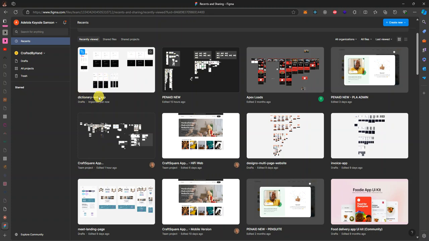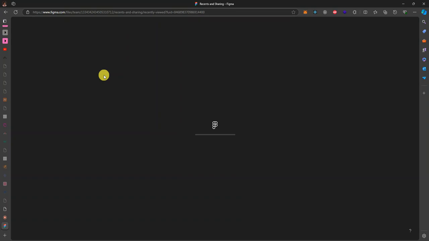So look at the name, dictionary web app. To see it, just double click on the file. Once you double click, Figma will open for you and you'll be able to see all the items.